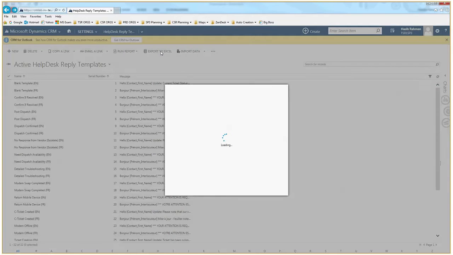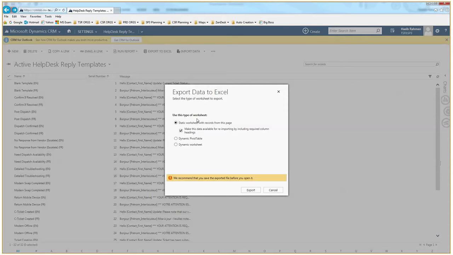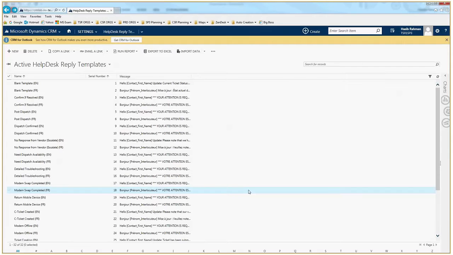Click on this button here. Here you will see this option, make this data available for importing by including required column headings. Basically it is telling Excel to store the values for name, serial number, and message. It's going to be a lot easier for someone who is not aware of what column names you are using, so we are going to select that. We're not going to go into detail about the dynamic worksheet; I'm probably going to create a different video for it later on. But for the time being, let's finish the export process.